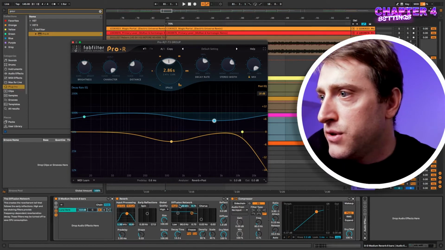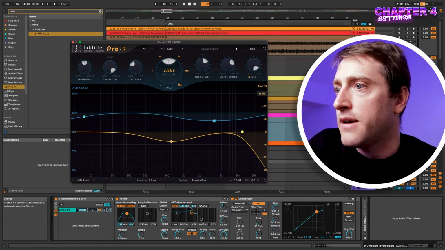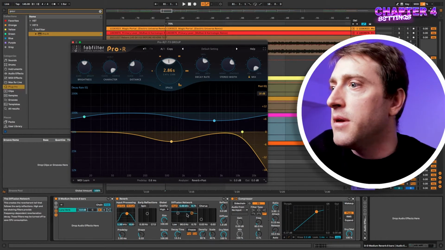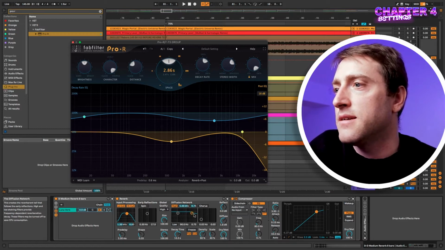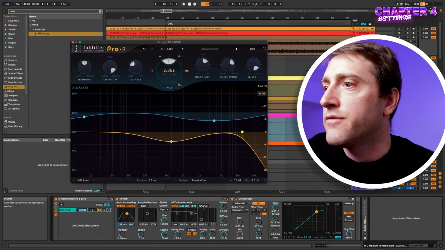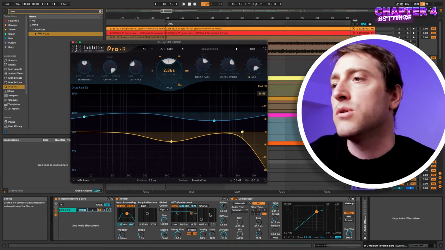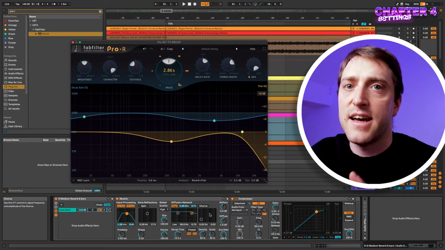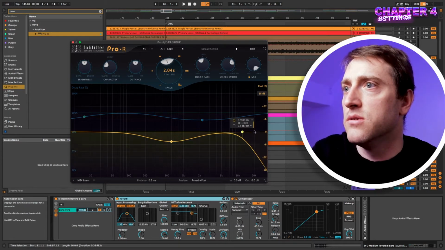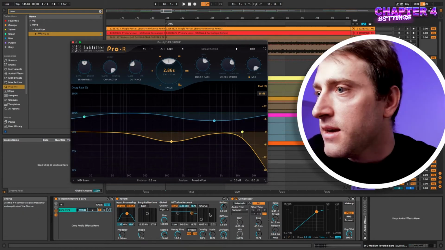And here in the diffusion network, you have actually a similar thing. So we have again here that EQ. So you can basically shape that diffusion, the tail of the reverb, and we have that chorus here where you can bring in some modulation to make it less static and a little bit more interesting. We have a post EQ, which then shapes your signal.